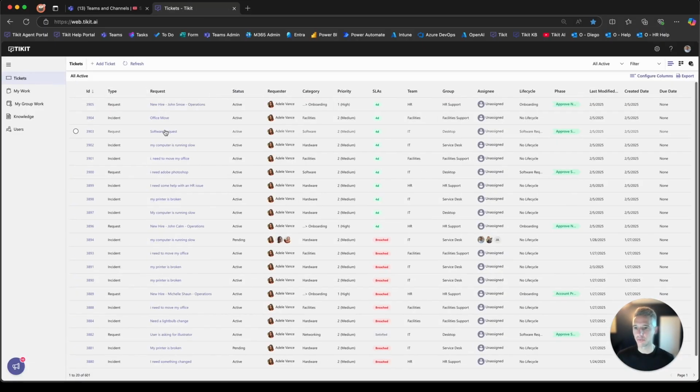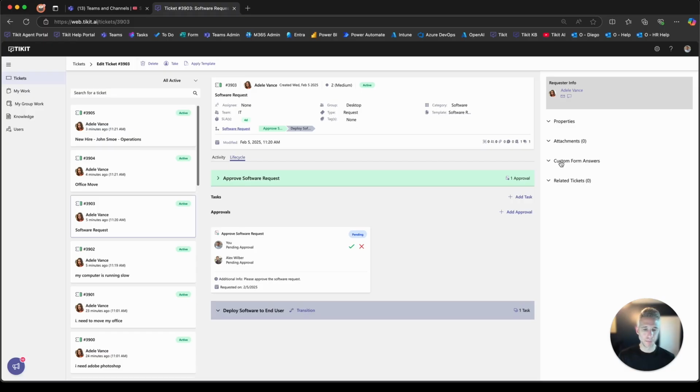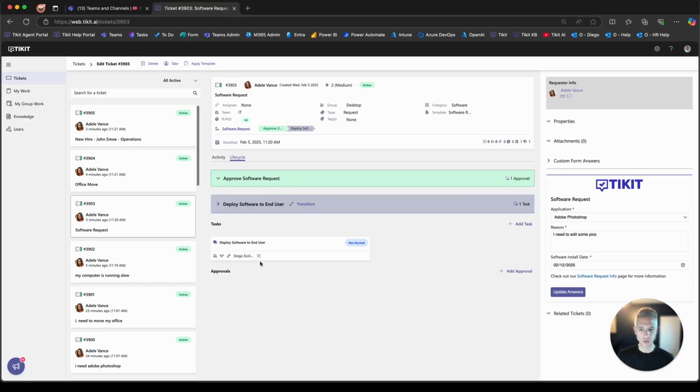We also have that software request, and that software request does have a few phases here. They're all IT related though still. So no other departments will see this. Once this approval happens, the task goes over to Diego to go deploy software. He's the person responsible for deploying software in my business, and he'll be notified once that approval happens. This is all siloed in IT, no cross-departmental stuff happening here.